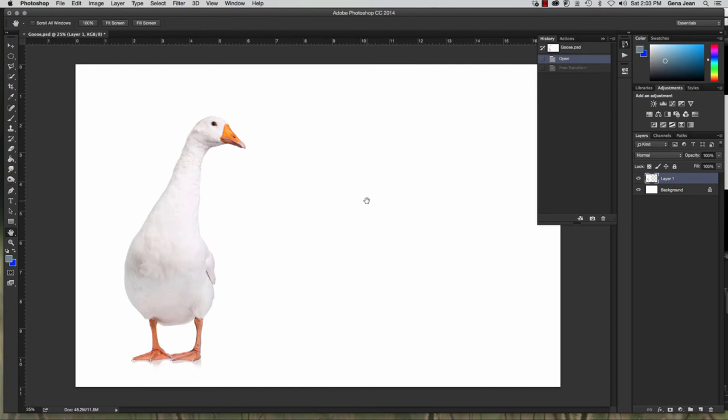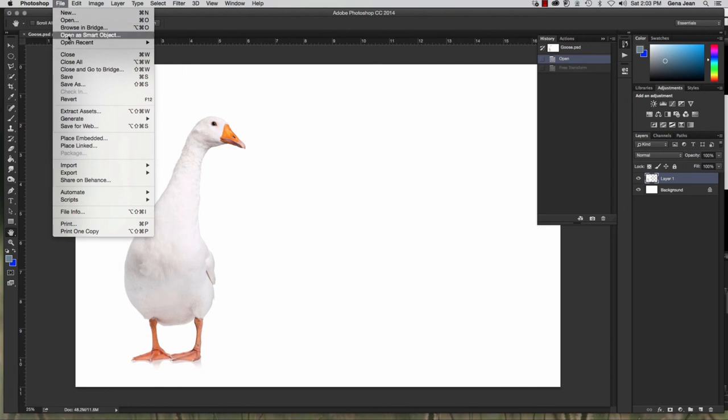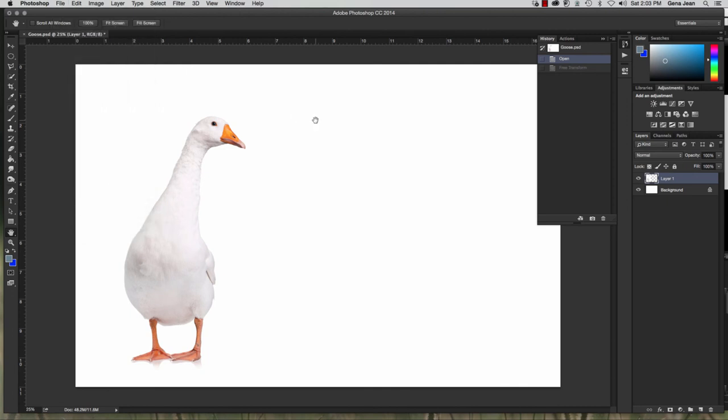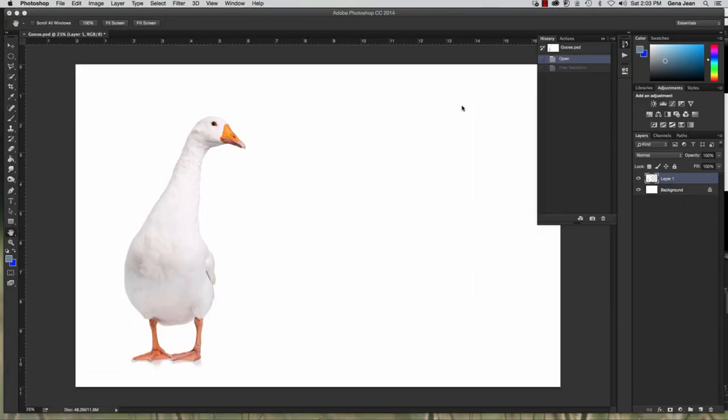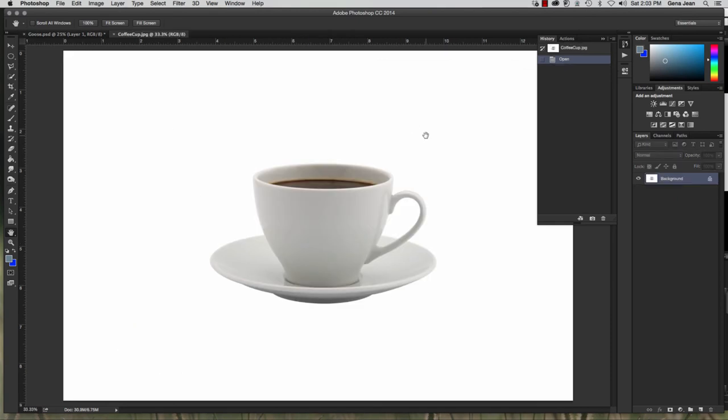And so the last thing you're going to do for this chapter is you're going to create a reflection. And you're going to create a reflection using the coffee cup image. And so what you're going to want to do is open Bridge and select Coffee Cup JPEG, open that up. And you're going to follow the directions on page 280, 281, and 282 to create a reflection of the coffee cup.